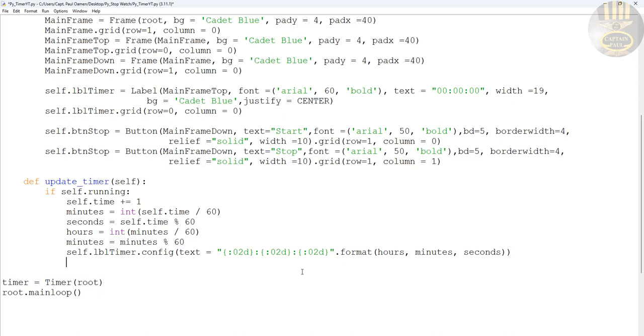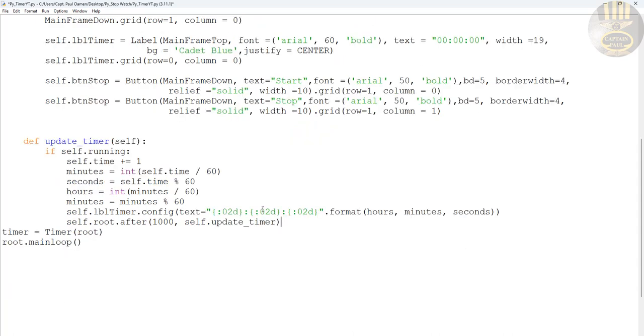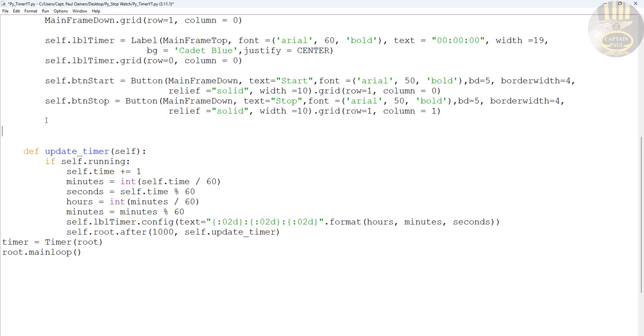And let's now say self.root.after 1000. Then we want it to get itself updated, underscore timer. There we go. Okay, let's create two functions. One to start the timer. This is wrong. That should be start. And the other one to stop the timer. So let's come in here and let's just copy this and change it around. Paste. And this is going to be start timer.